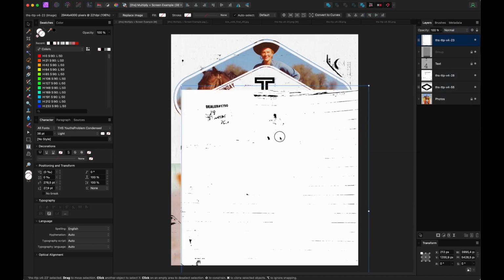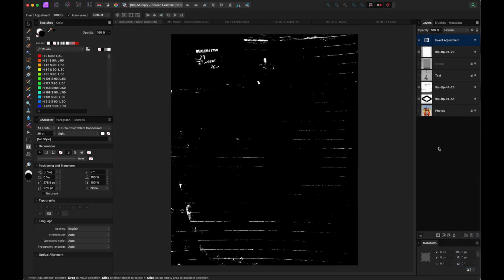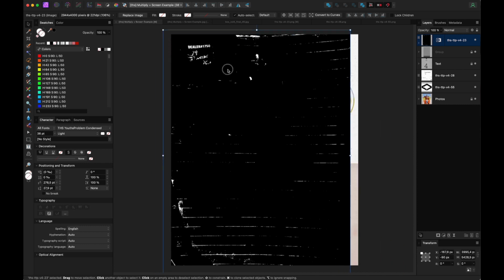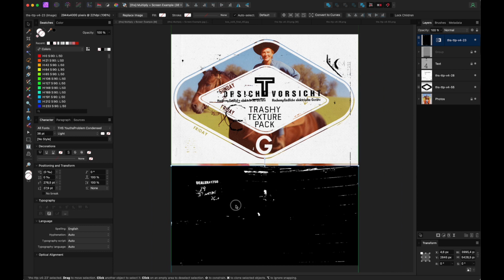So I need to invert the texture first, so that everything that is black now will be white and everything that's white will be black. That's easy to do because you can just switch here on the adjustments and set the image to invert. It's an adjustment layer that is on that. I will connect this together. So now I have that in white.